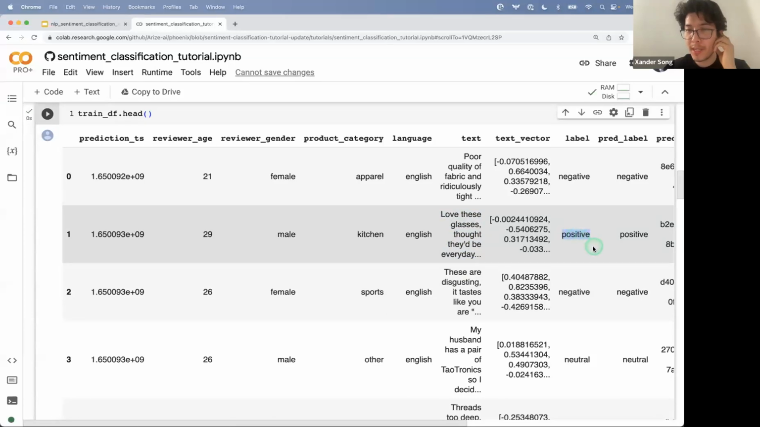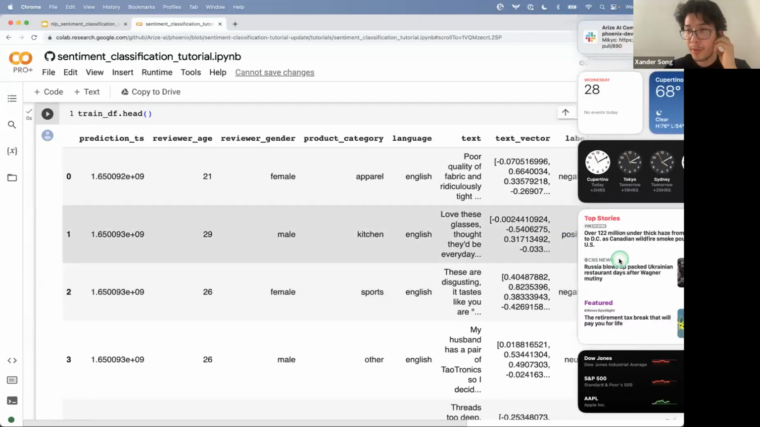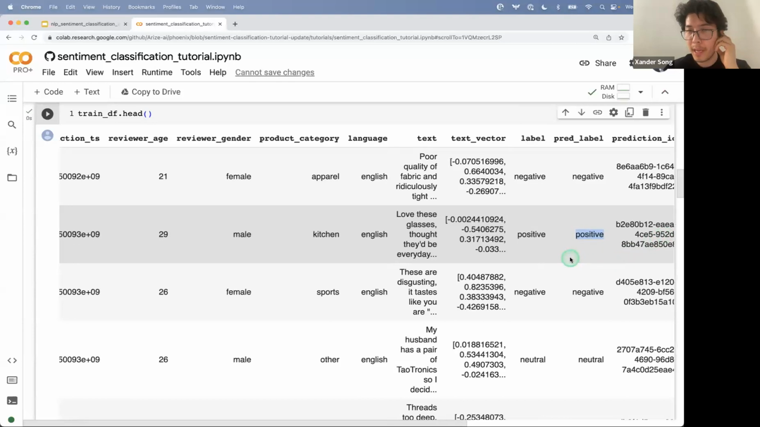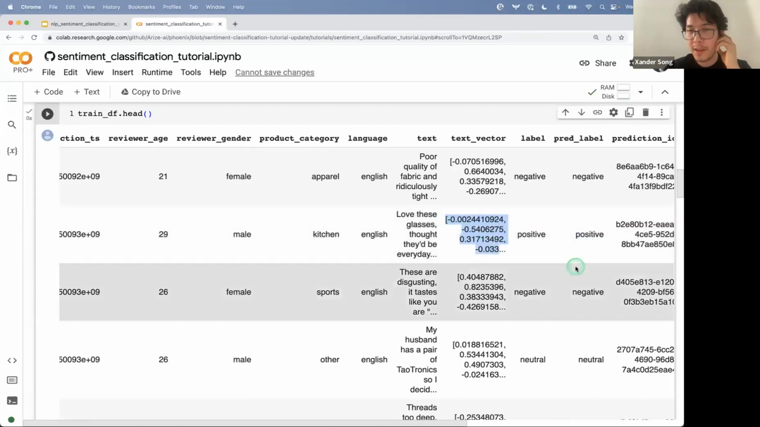So the label column contains the actual ground truth label for this example. We've also got the prediction from the model. We've got our prediction ID, which is just a unique identifier for each inference that was being made. And the last thing I want to call your attention to is the text vector column. This is actually the embedding data.